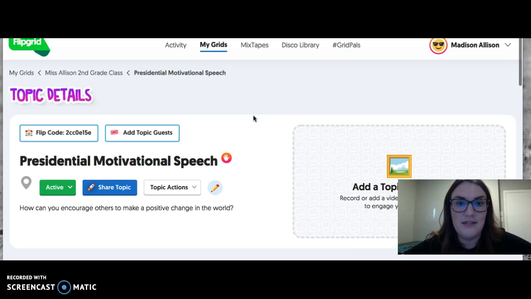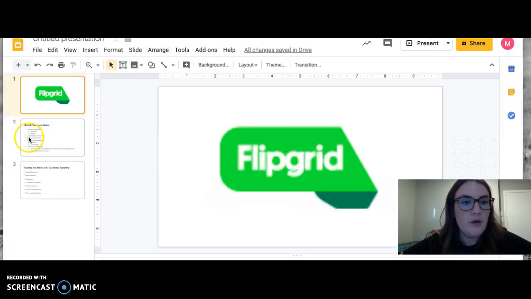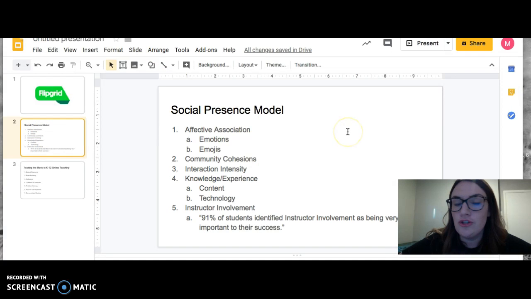It's just fantastic. I'm going to talk now about our social presence model. So the very first part is the affective association. Those emotions: are students able to share their feelings and their emotions? And I think that's pretty evident when students are able to post their emojis. So you're able to see right away how they feel.